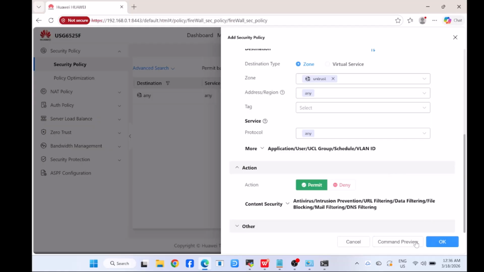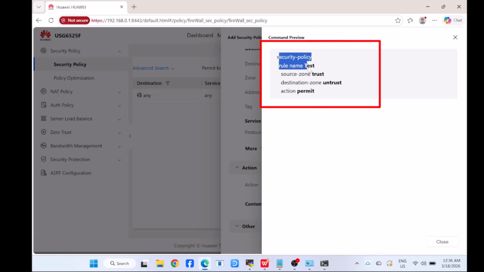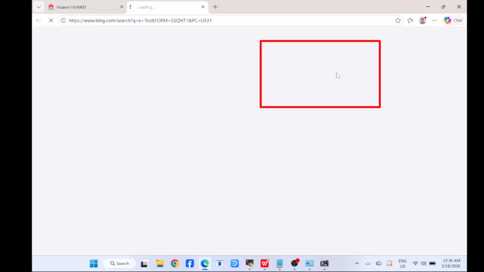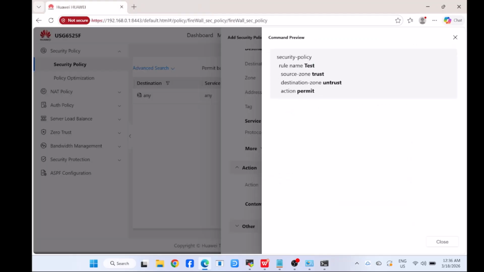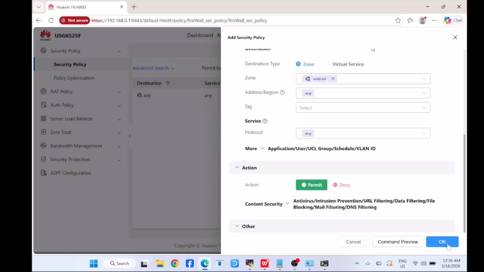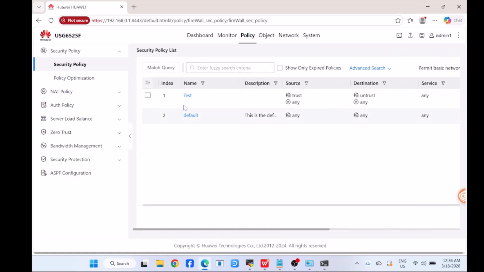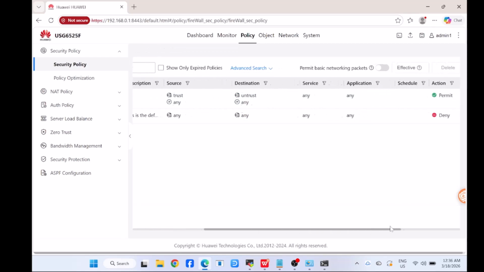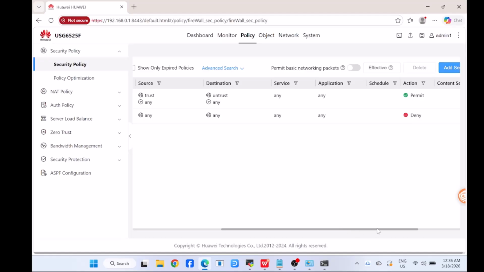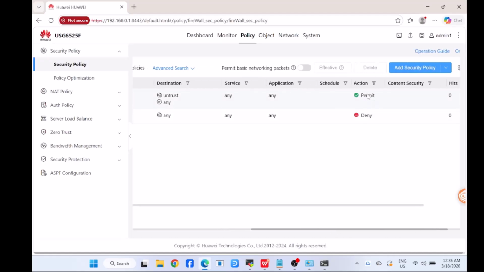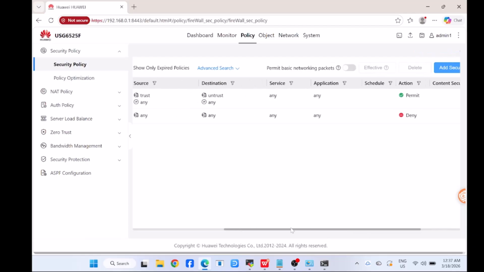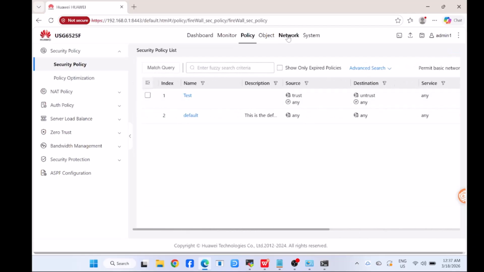If you want to check this security policy configuration from the command, you can click here. There are a few commands. Sorry, because some engineers are comfortable with the CLI. These are some 4 or 5 commands for this configuration. Just click OK. Now you can see the security policy has been configured with the name test, the source and destination as trust and untrust, the services as any, and the action is permit. By this way, you can configure a security policy in Huawei Firewall from the GUI.